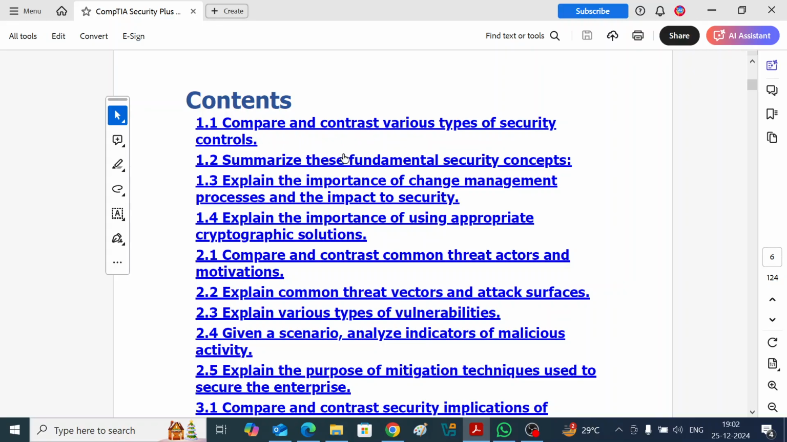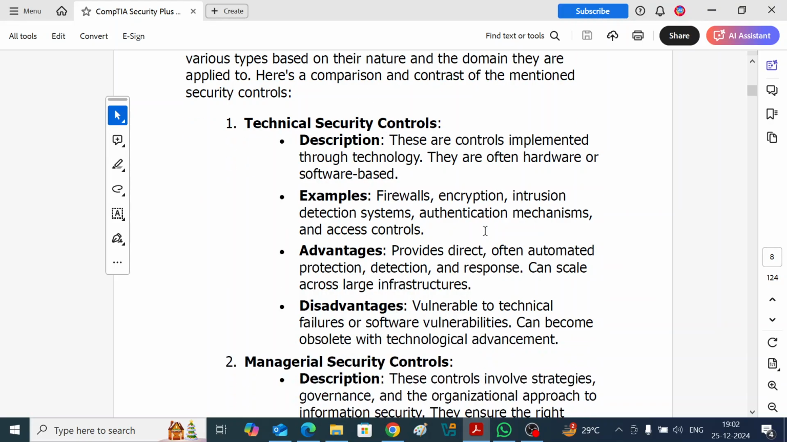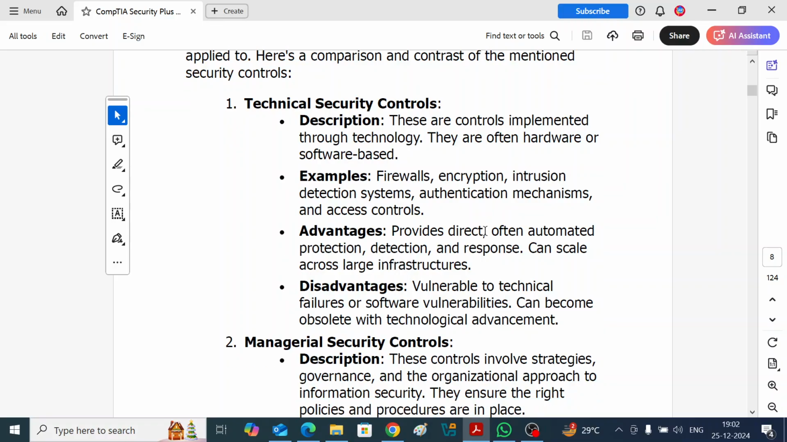So the first topic that we are going to cover would be compare and contrast various types of security controls. So what are the various types of security controls? This is something that we are going to talk about today. The first one is the technical security control. As the description says, these are controls implemented through technology. They are often hardware or software based. So any control that is technical in nature is called a technical control. It's as simple as that.